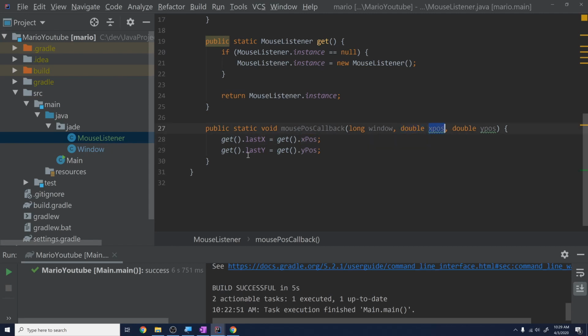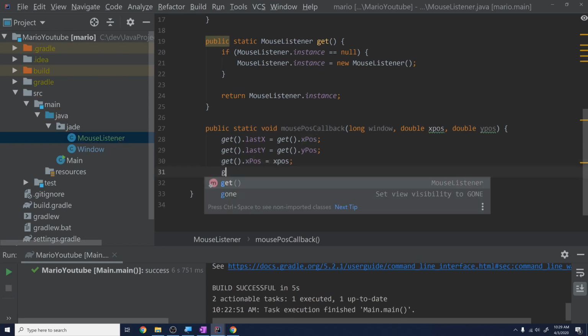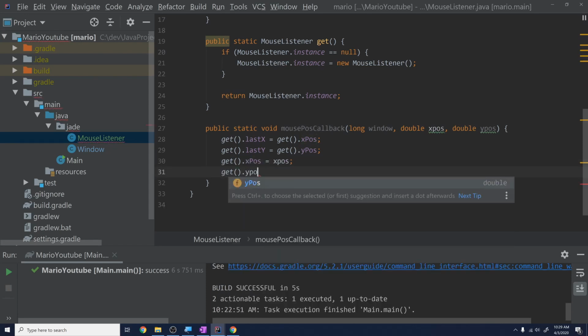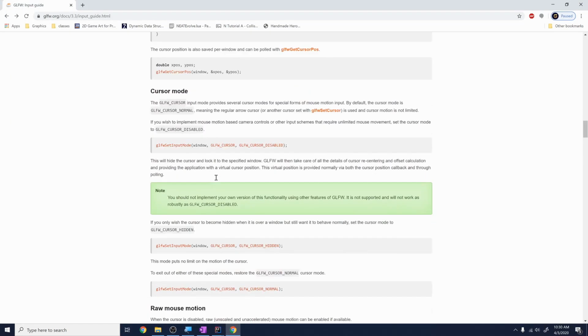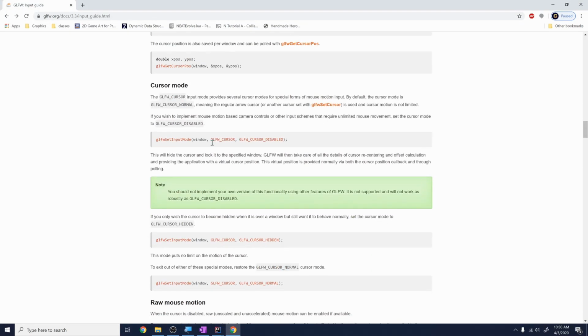And then we're going to change what the variable actually is now. So then we'll say get.xPos equals xpos, and we'll say get.yPos equals ypos. And then we'll see how that goes once we get to it. Now we want a mouse button callback. So let's go back to here, and we will look for a mouse button callback.